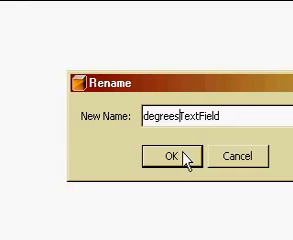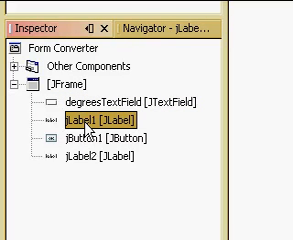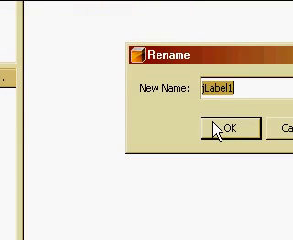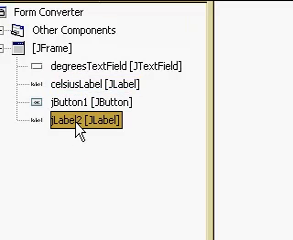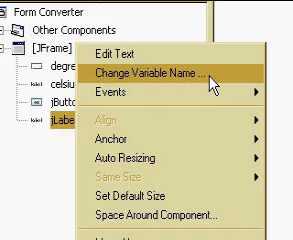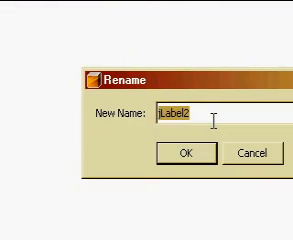degreesTextField, and let's name our Celsius label to celsiusLabel, and lastly our Fahrenheit. Let's convert that name to fahrenheitLabel.